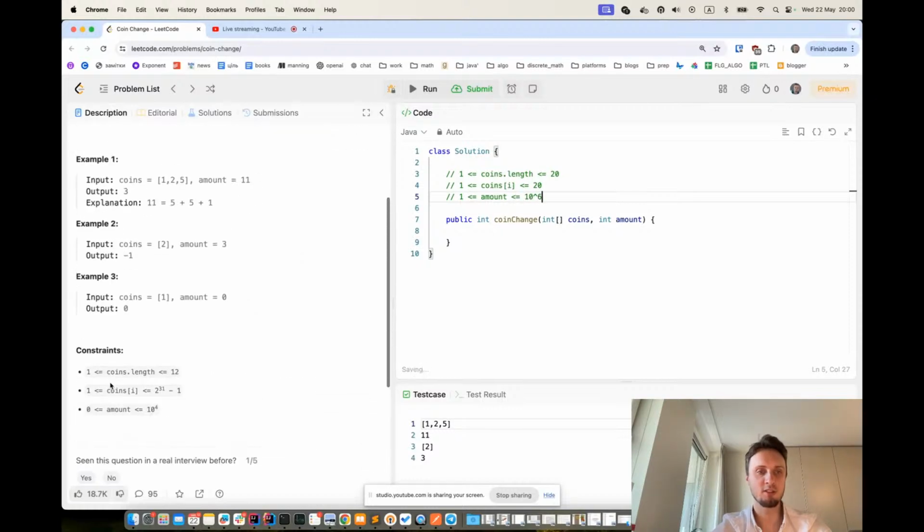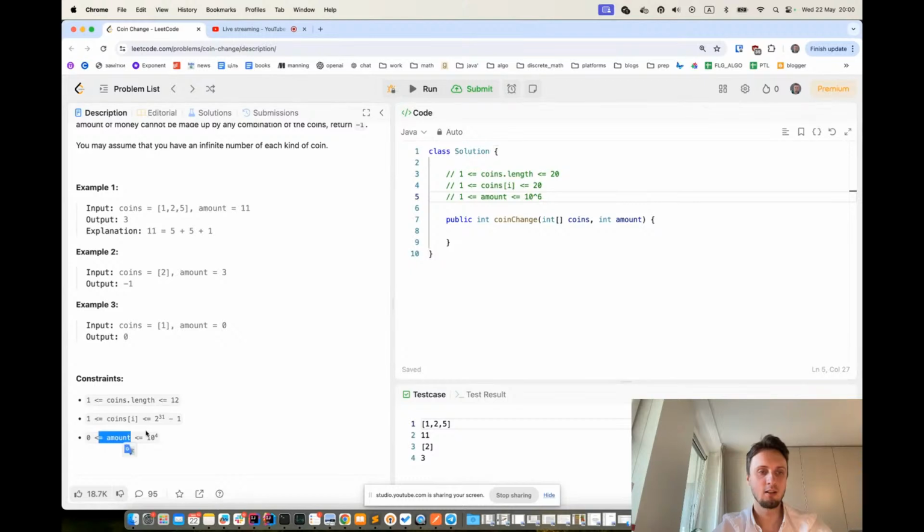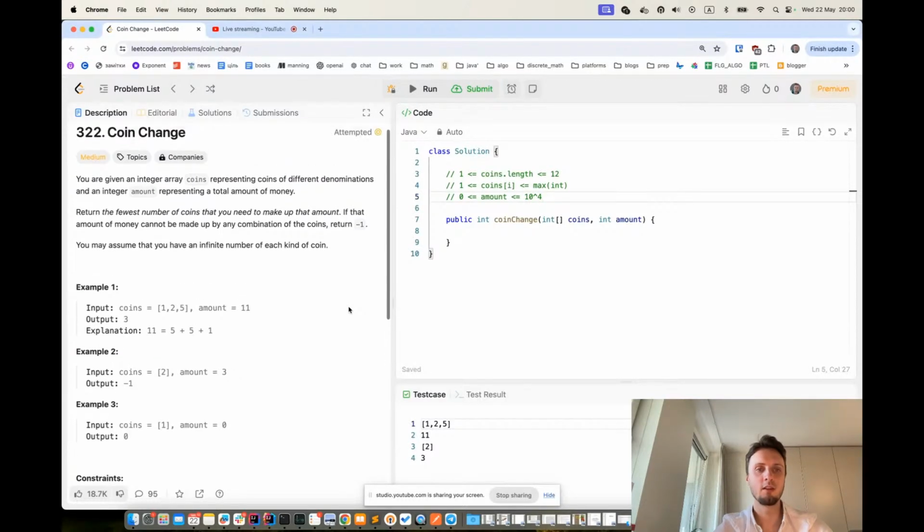So let's check constraints. All right, so I have 12 coins. Here I can have really big max integer values from 1, and the amount can be 0 up to 10 to the fourth power. So if my amount is 0, then I should return 0, as we see here.